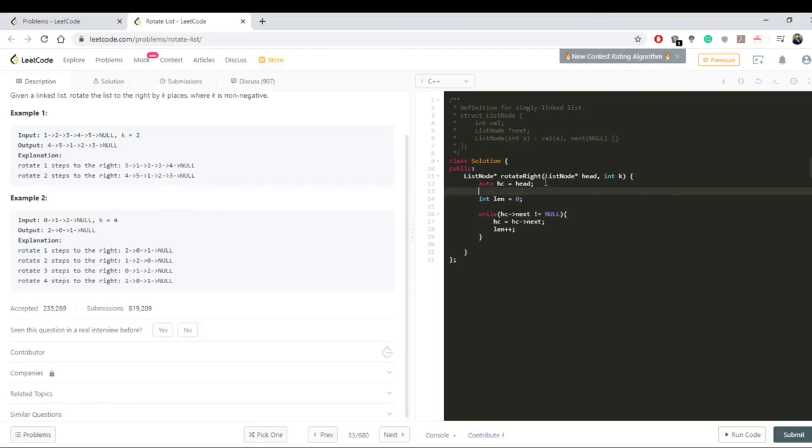You can take care of corner cases. If head is null, return head. Then k percent equals length. So for I is 0, I is less than k, I plus plus, HC equals head. HC equals HC next. We moved 2 steps.